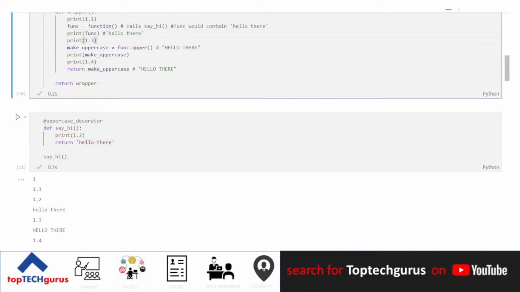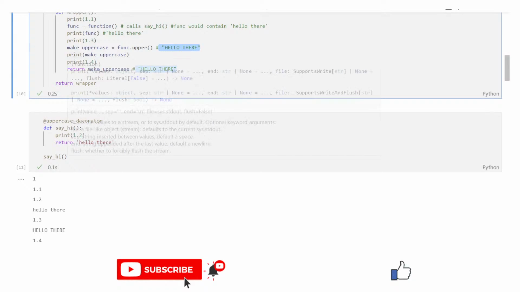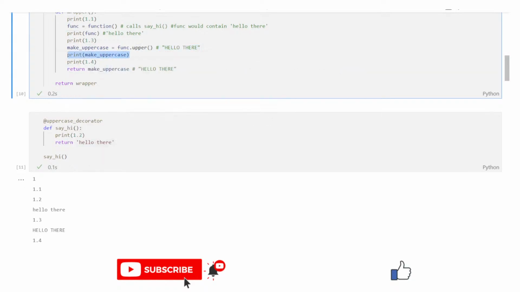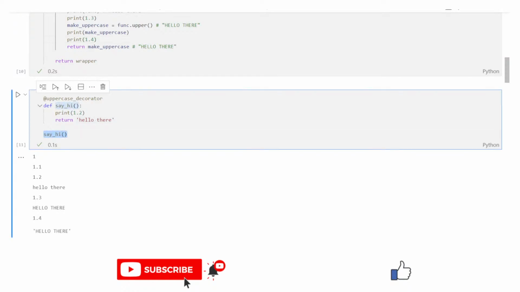And this 1.3 gets printed out here. And then here we make it uppercase and it's turned into uppercase hello there. Now we print make uppercase and then we go on to return this value. So when we get this, we actually get the value uppercase hello there. So this return value becomes hello there in uppercase.